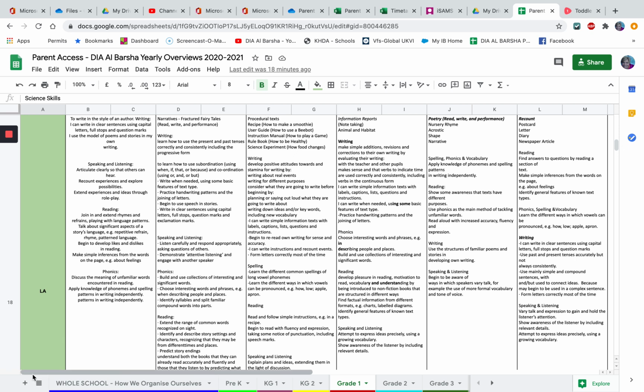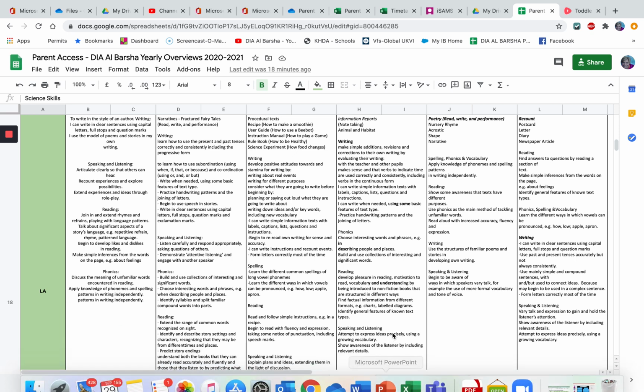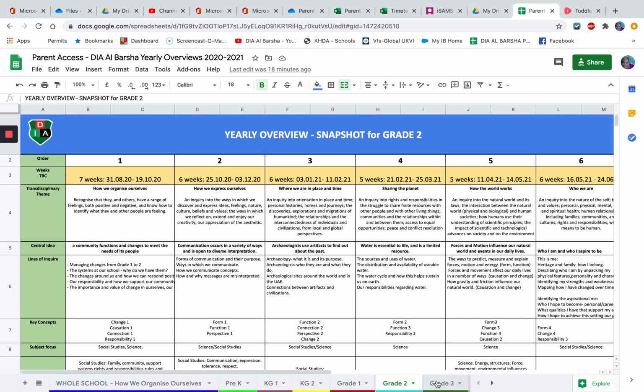And then you can see in LA, language arts, also known as English, what we plan to cover. You can hear the exciting noise that we have in the background here as the kids are moving from class to class. But this is a basic overview of what it is we plan to cover during the year.